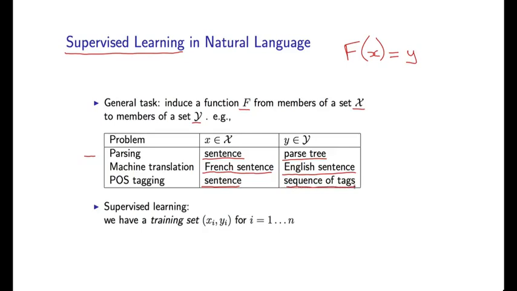In supervised learning problems, we've assumed that we have some training set which consists of xi, yi pairs for i equals 1 to n. For example, we would have n examples consisting of a sentence and a parse tree. Or we might have n translation examples, where each example consists of a French sentence paired with an English sentence. Or in the tagging case, n examples where each example consists of a sentence paired with a sequence of tags. And so we're going to somehow learn this mapping F from this training set. We're going to have some algorithm that takes this training set as input and somehow produces some function, capital F, as the output.